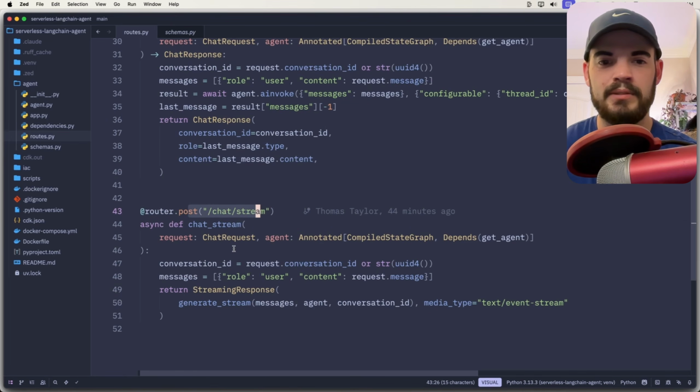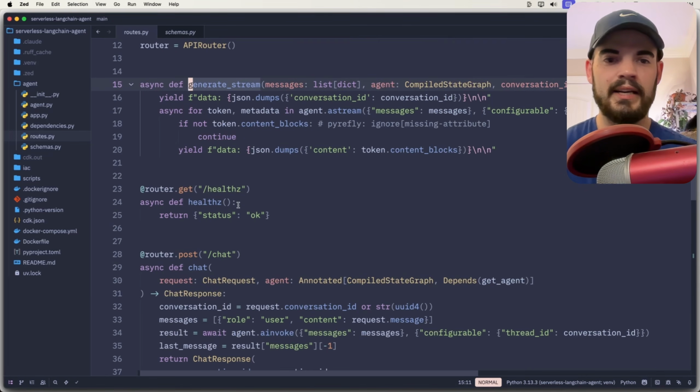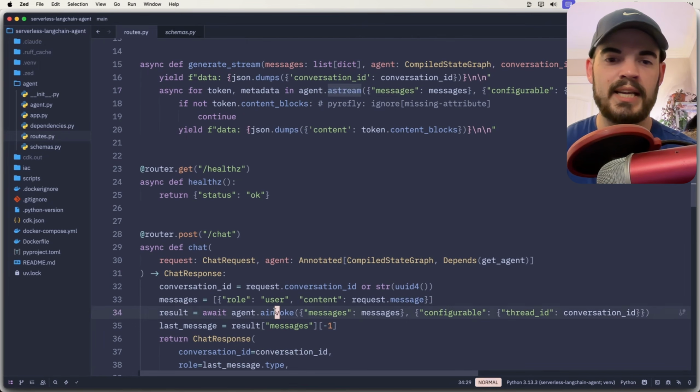And you'll notice that stream does a very similar thing, except I'm using this streaming response idea. And so if you look at generate stream, it uses the astream method rather than the ainvoke.